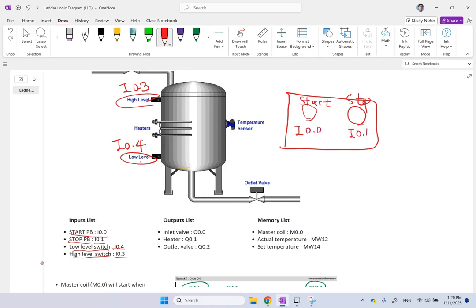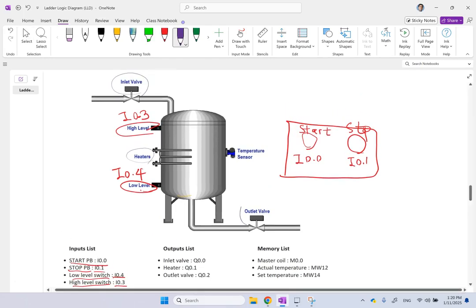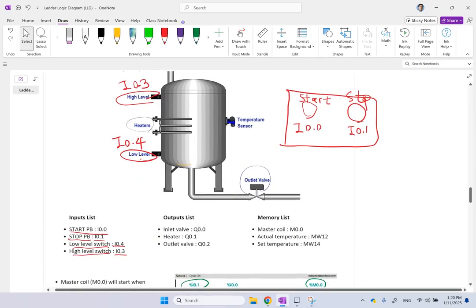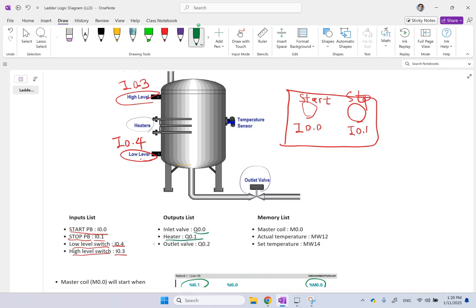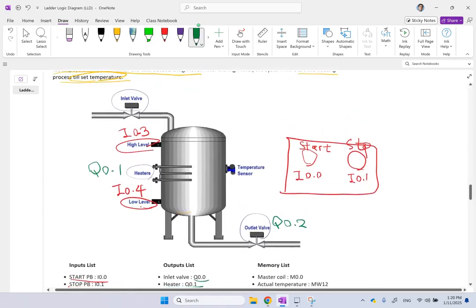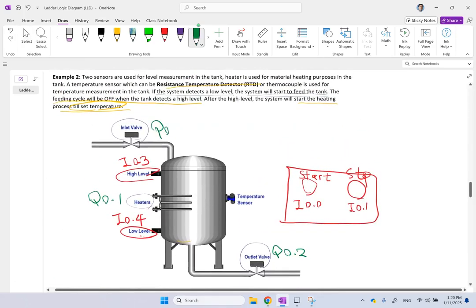This is what it is. What are the outputs? What are the things that you are trying to control? Clearly the heater and the inlet and the outlet valves. These are the actuators of the system. You're trying to control those. So the inlet valve, we call it Q0. The heater is Q1 and the outlet is Q2. So this is Q02. This is Q01. And this guy is Q00. Okay, so these are the inputs and the outputs of the system.